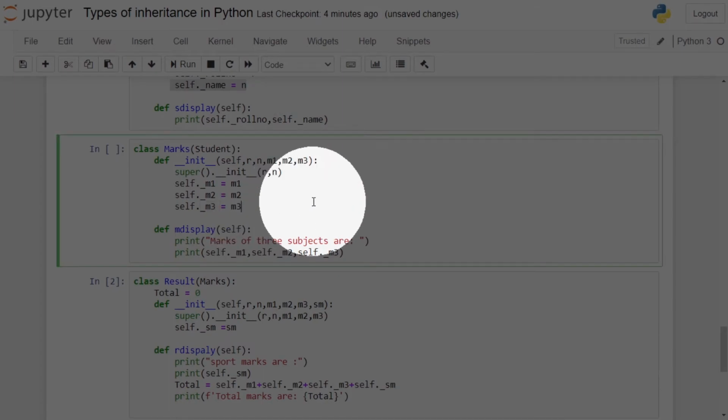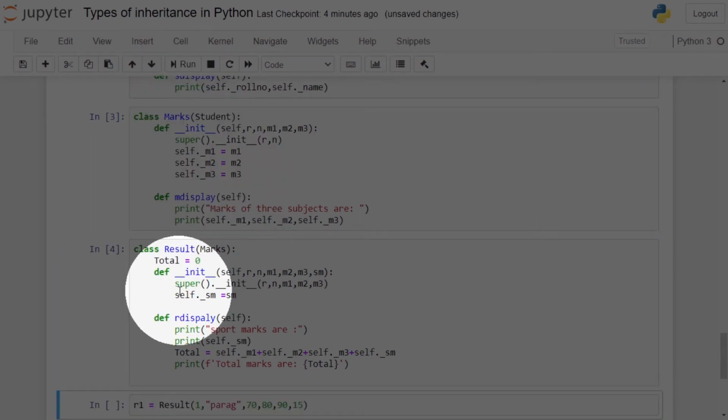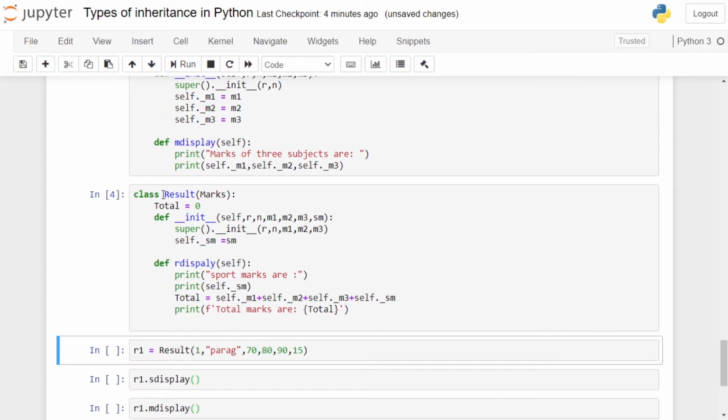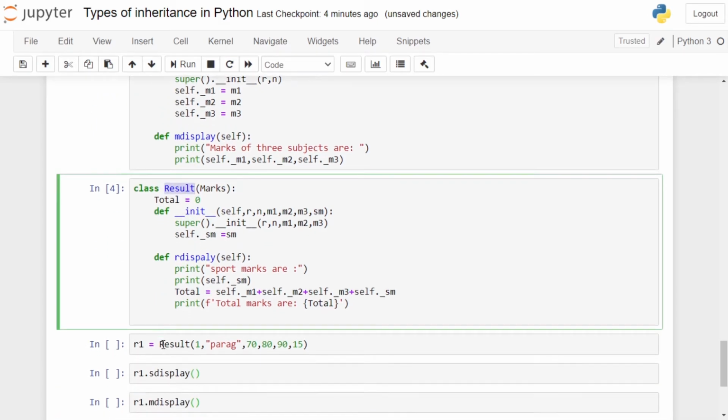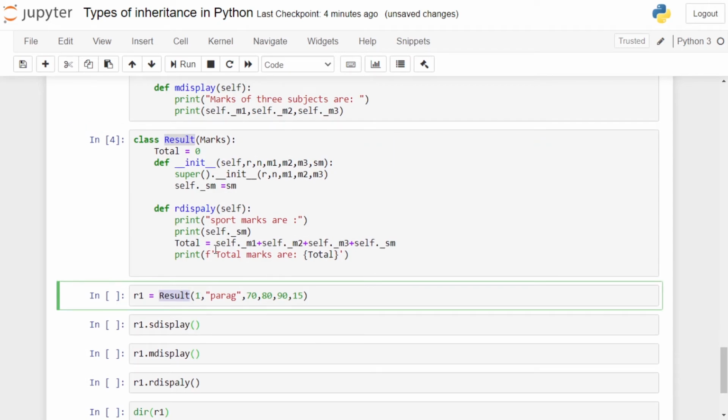Okay, first we have to create class marks, then we have to create class result. Now it will not show any error. We create the object of class result. So you have to call the result constructor, the name of the class. Its constructor requires 1, 2, 3, 4, 5, 6 parameters. So we are passing 6 arguments: roll number, name, marks of 3 subjects, sports marks.